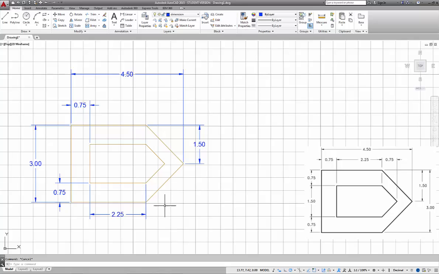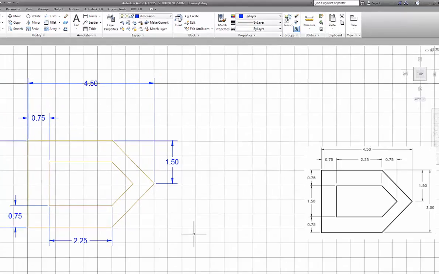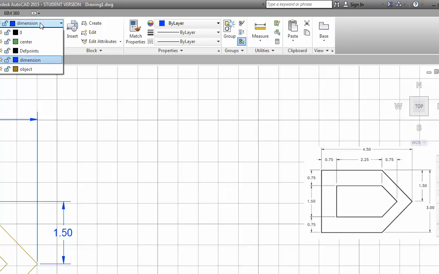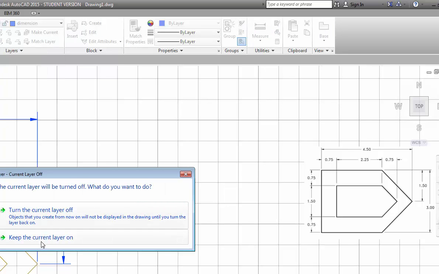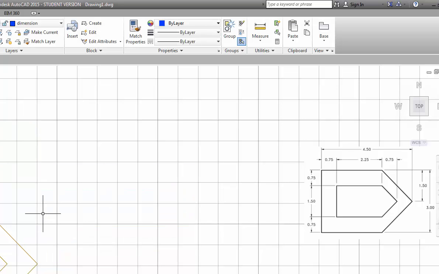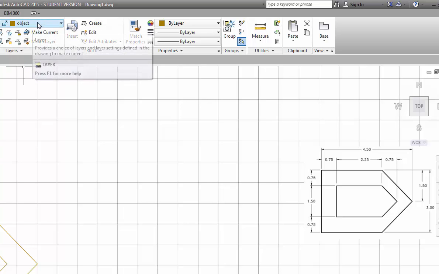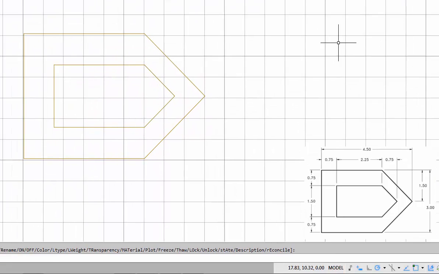Okay, final thing to show you how you can get the interior shape created a little bit faster than the previously created. So I'm going to turn the dimensions off with the layer command. So I'm just going to go ahead and turn off the layer. That's one of the reasons why we put the dimensions on a separate layer, so we could turn them off. Yes, it's okay. We're going to go ahead and turn the current layer off. We're going to go back to the object layer as our current working layer. Again, using the drop down accomplishes that task.